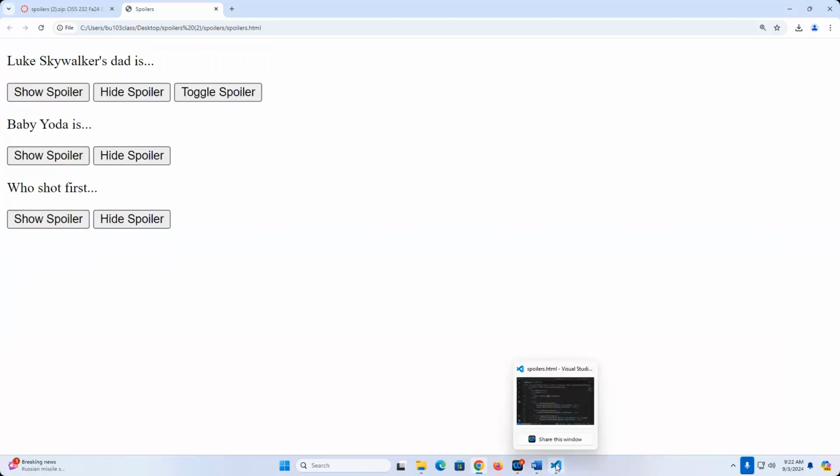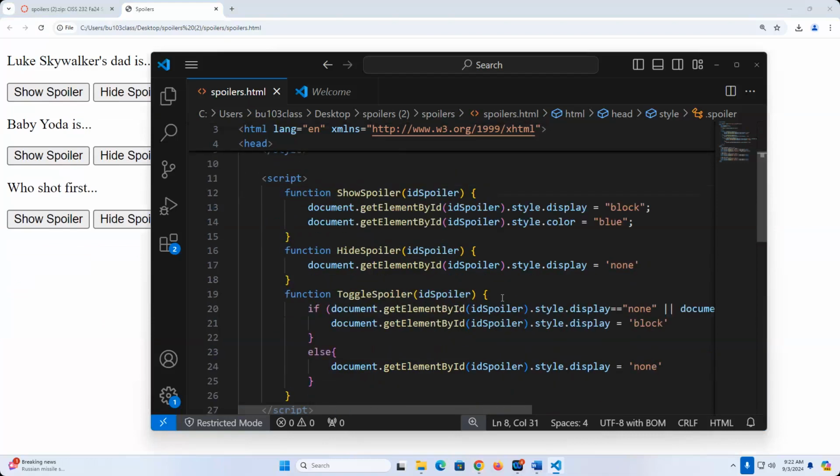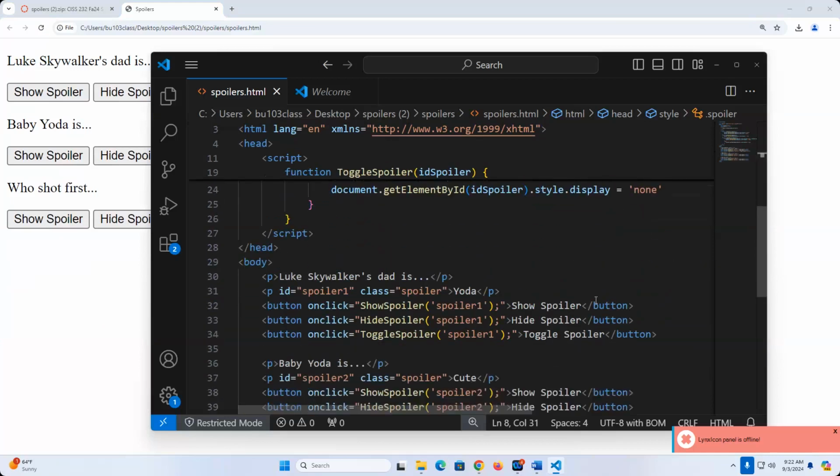Because the hide function works the same way, except all it does is it sets the display to none. So it kind of reverses this. We pass the same argument, but we pass the ID of the thing that we want to hide. It gets put in the value of ID spoiler, and then we find a thing on the page that has the ID of ID spoiler, and we set the display to none. We click on this, we hide spoiler 1.